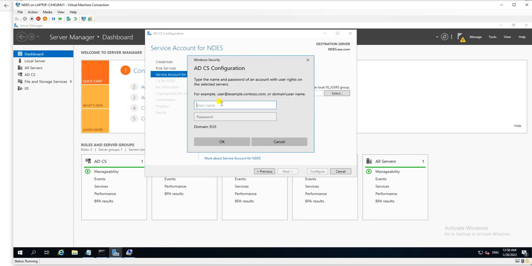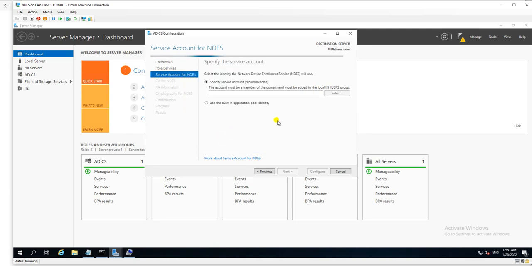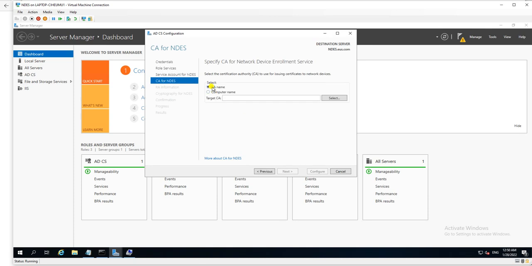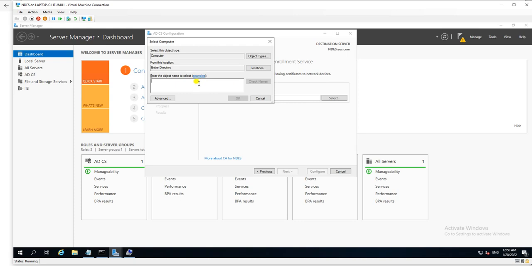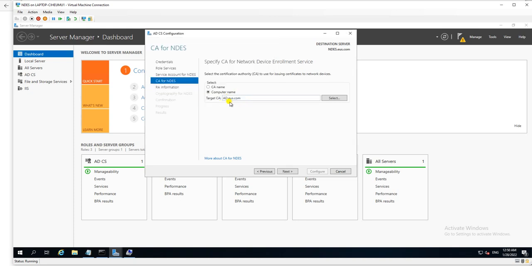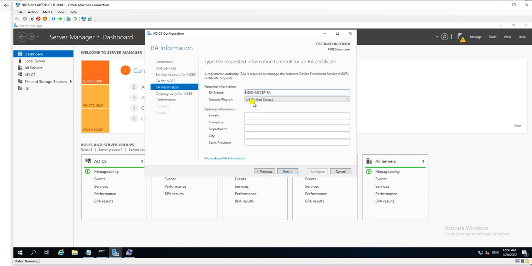This is NDES user, and here is the password. Okay, great. Now click on next, and here it is asking for the CA name. Where is your CA hosted? My CA is hosted on the AD server. Let us select this ad.us.com, and now just click on next.